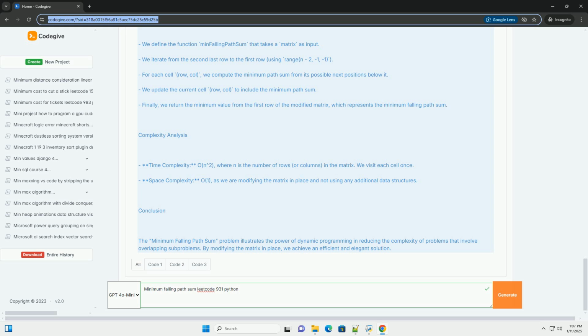Complexity analysis. Time complexity: O(n²), where n is the number of rows, or columns, in the matrix. We visit each cell once. Space complexity: O(1), as we are modifying the matrix in place and not using any additional data structures. Conclusion. The minimum falling path sum problem illustrates the power of dynamic programming in reducing the complexity of problems that involve overlapping subproblems. By modifying the matrix in place, we achieve an efficient and elegant solution.